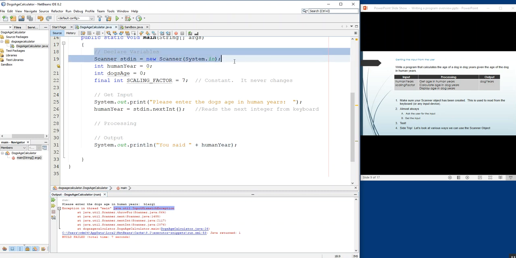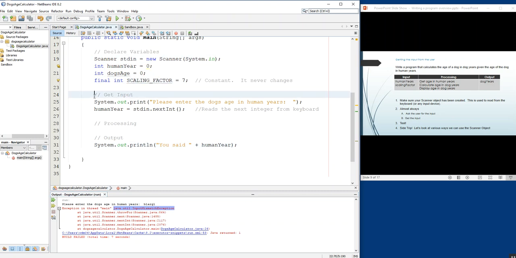So where are we at? Declare our variables, get our input, and temporarily we're going to display what they put so that we can make sure we're doing it correctly. Again, after this video, there'll be a side trip that shows all the different ways that we can use this, or some of them, or a lot of them, and some techniques and traps. Okay, so let's continue.